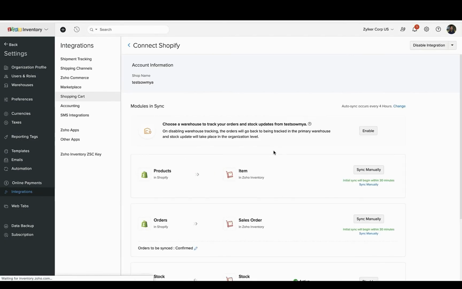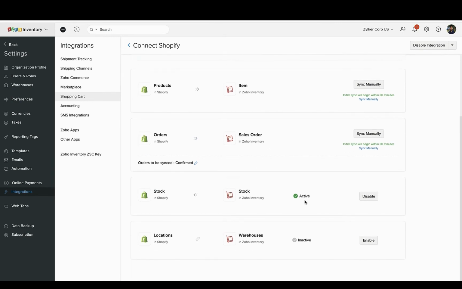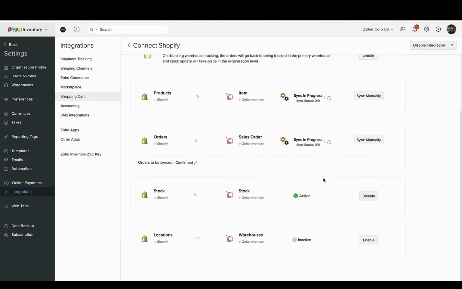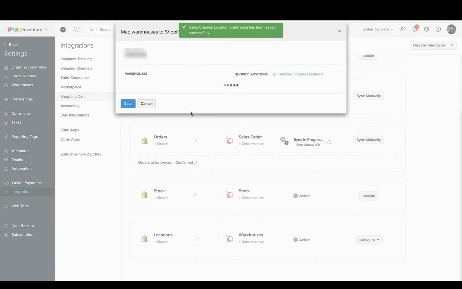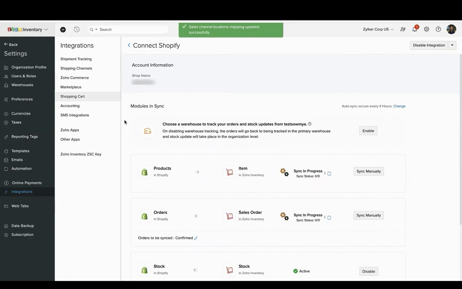Now, if you click on Show Details, you can see the products and the orders syncing in from Zoho Inventory to Shopify. And you can also activate or disable the stock sync from Zoho Inventory to Shopify. Now, as you can see, you can map your Shopify locations with warehouses in Zoho Inventory as well. For that, just click on Enable and select the warehouse that you would like to map with your locations in Shopify. Once this is done, we'll make sure that the stock on hand details from this particular warehouse is pushed to the particular location in your Shopify store.